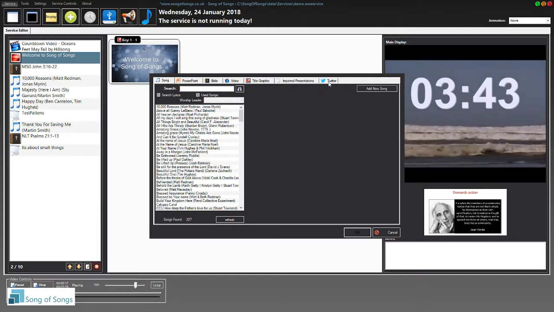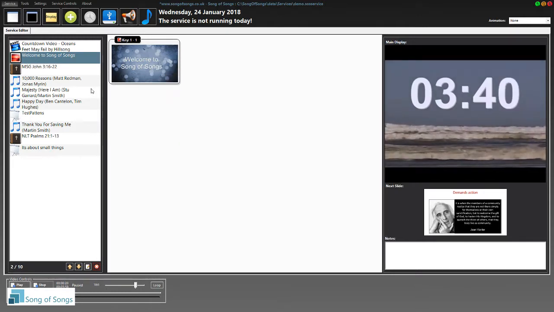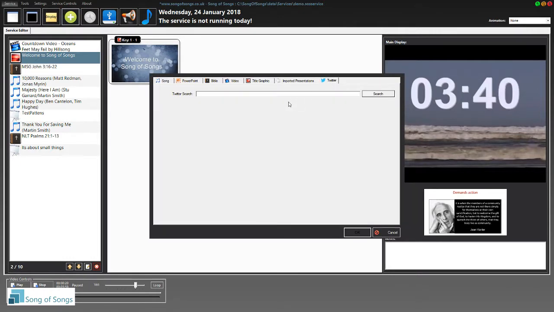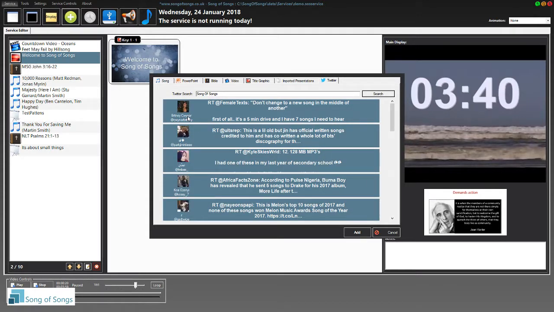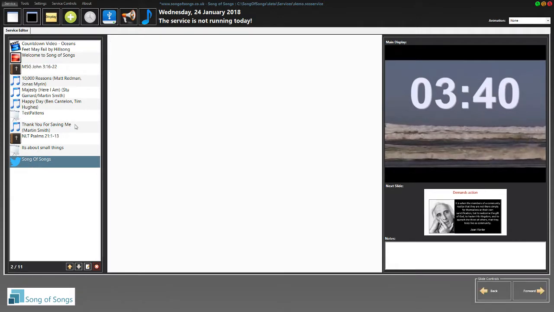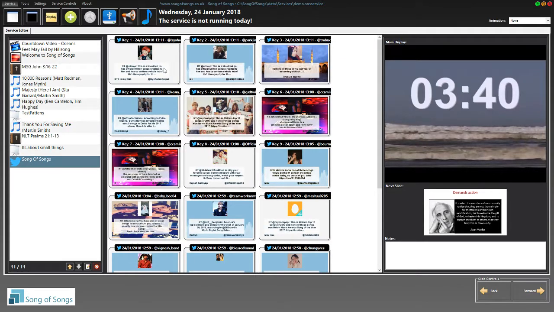Other things we can do is decide to have a Twitter search, a live Twitter search for your church service. I will just do a search for Song of Songs. So this has now created a search for all the things, and when we add Song of Songs to here, we can then click the Song of Songs, and it would go off to the web, generate all the slides, and using all the images we can then choose which slides we want to display to the main projector.